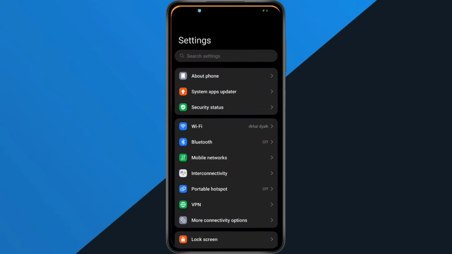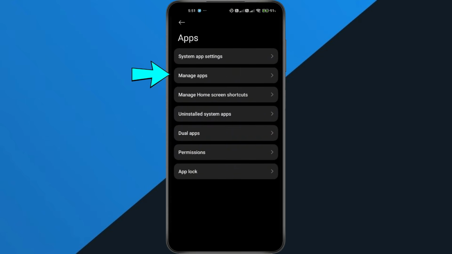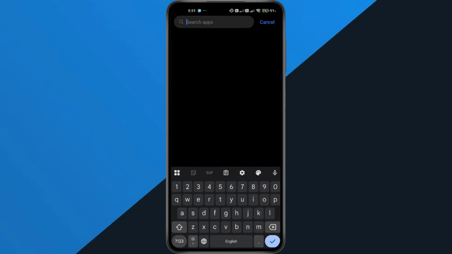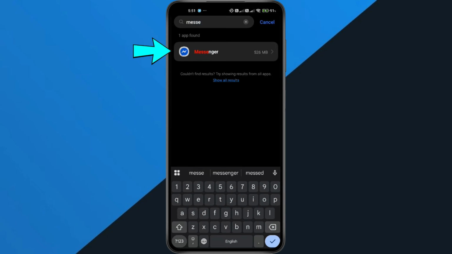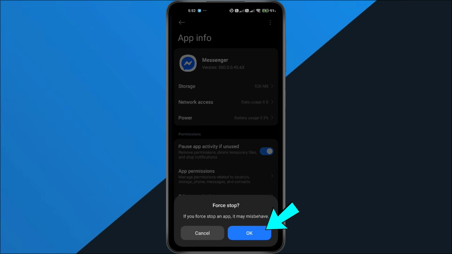First, open the Settings app on your phone. Scroll down and tap on Apps. Now go to Manage Apps or App Management, depending on your device. At the top, tap on the search bar and type Messenger to quickly find the Messenger app, then select it from the list. Once you're inside the Messenger app settings, tap on Force Stop, and then tap OK to confirm.